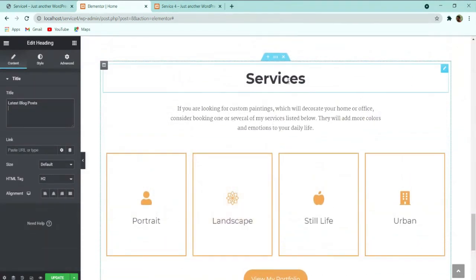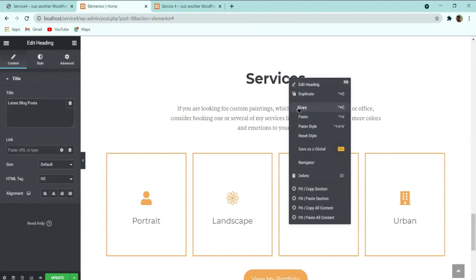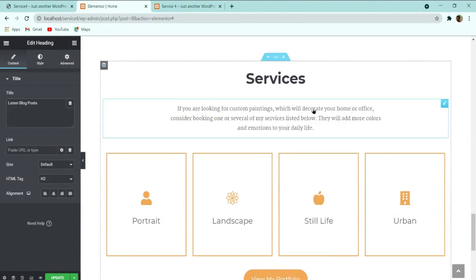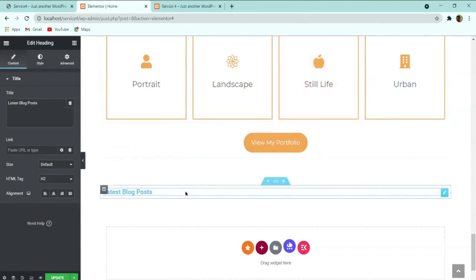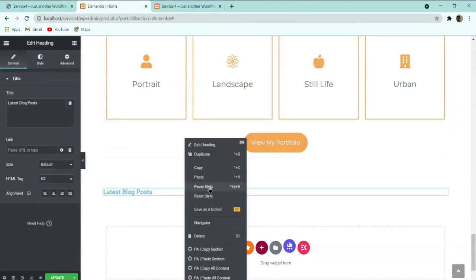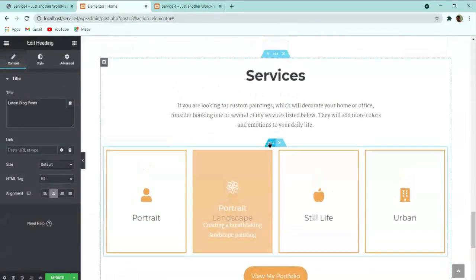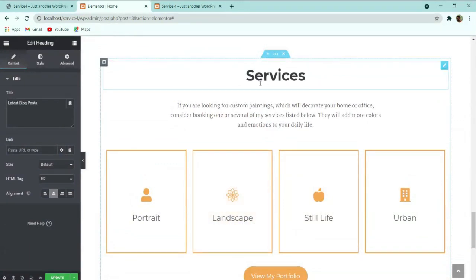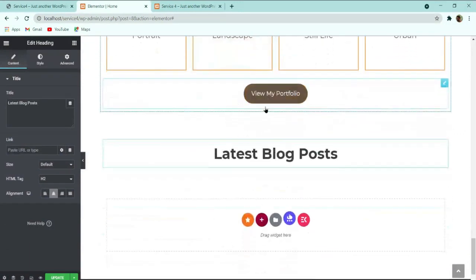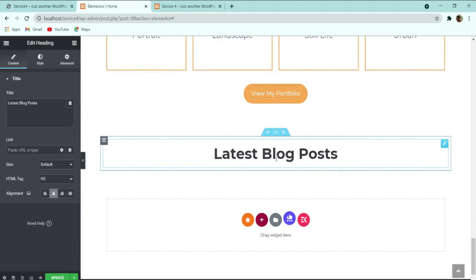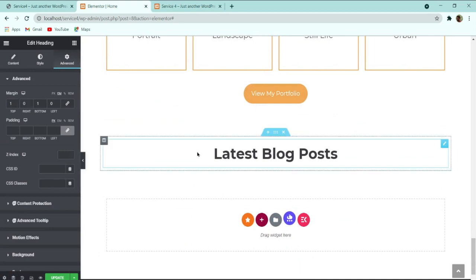And then what you can do is right click on this services text over here and copy it. Then right click over here and use this paste style feature. What it will do is exactly copy the same style over to this section, how we have given the font face, font family. It will give the same font family, same alignment, same margin, everything in the style part will be copied and pasted over here.